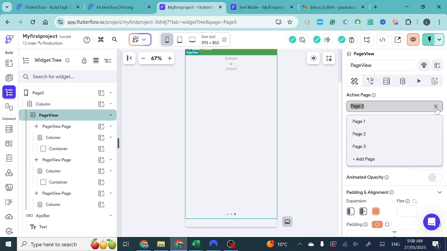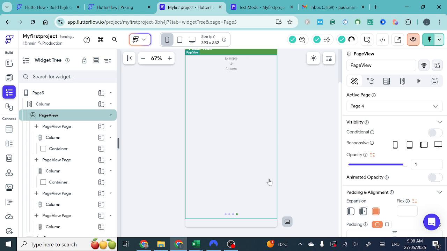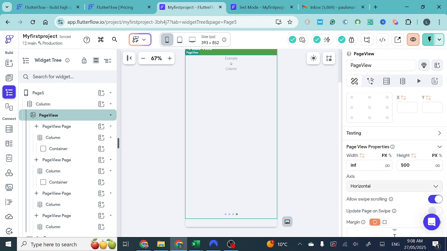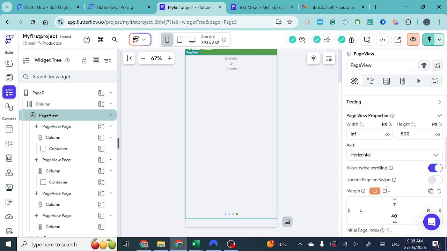And if you want to add an extra page, we can add one now. We can end up, you can see that there are 4. Now, obviously, as per usual, you can control the height. You can allow swiping or not. So, for example, the default is allowing someone to swipe. You might, on the other hand, have a reason for not allowing that to occur.